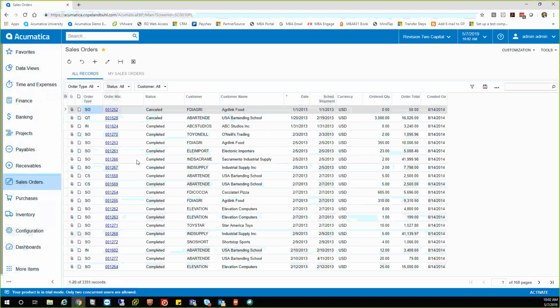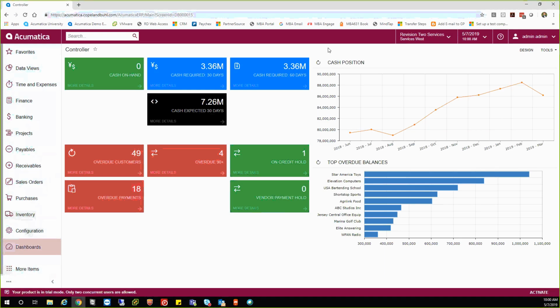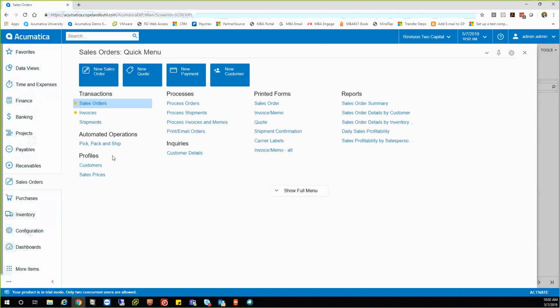If we go back to our main sales orders workspace here, these tiles at the top, rather than taking you into a list, are going to take you into a form for that specific procedure or function.